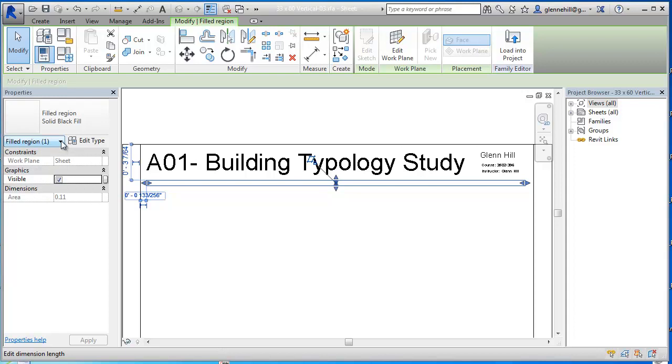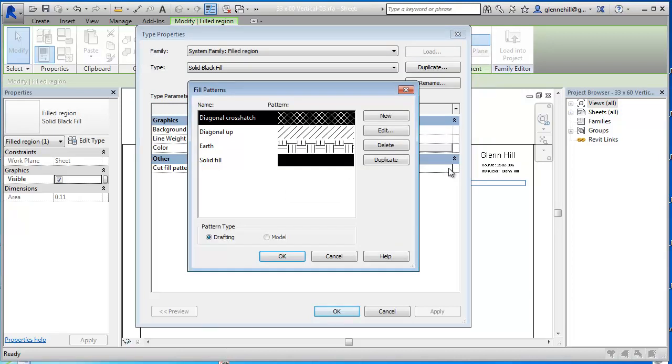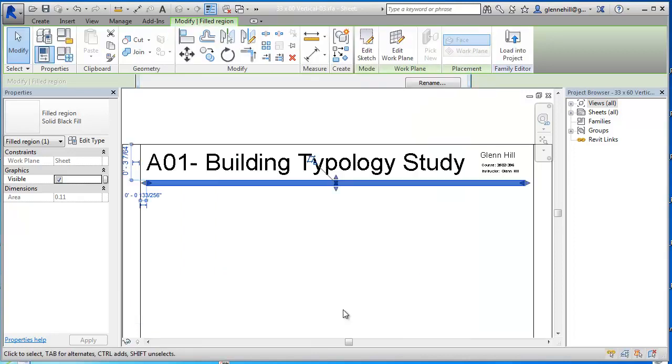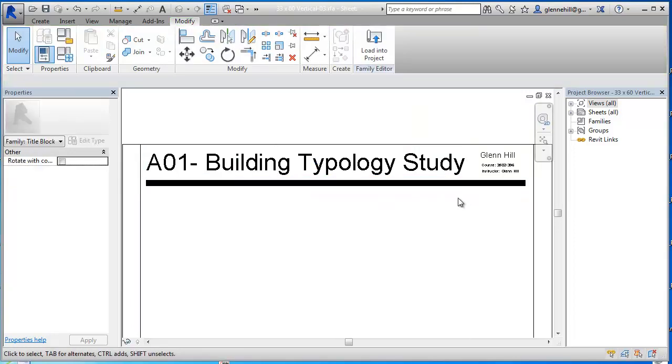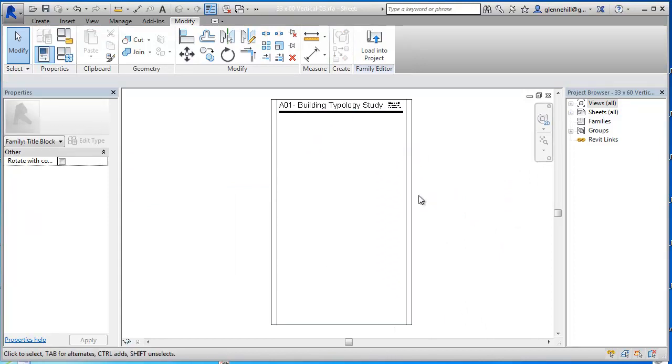I'm wrong here. So, visible, edit type. Oh, the cut fill. I'm sorry, it's set to crosshatch, and I forgot about that. So we're going to hit solid fill, say OK, OK, and now we've got a big bold stripe there, and we've got a sheet to our project in. Next, we're going to cover how to get views, how to set up views.